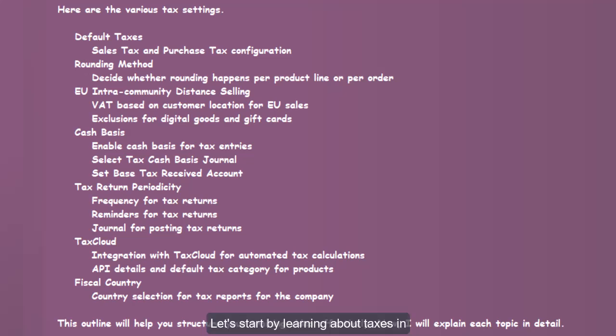Let's start by learning about taxes in Odoo and how to configure them. Here are the various tax settings. Default taxes, sales tax and purchase tax configuration. Rounding method. Decide whether rounding happens per product line or per order. EU intra-community distance selling. VAT based on customer location for EU sales. Exclusions for digital goods and gift cards.